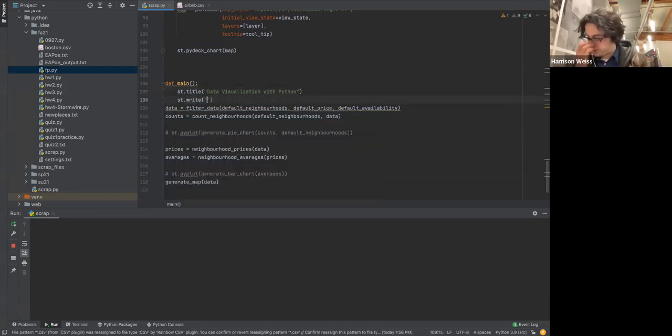We'll write. This is the same as printing, except we're writing to Streamlit. We're going to do welcome to this Airbnb data. I have to actually type that, not just say it. Welcome to this Airbnb data. What we want them to do is pick different options from a sidebar. So open the sidebar to begin.